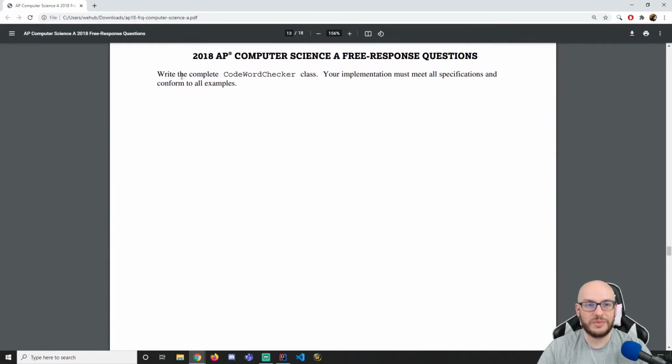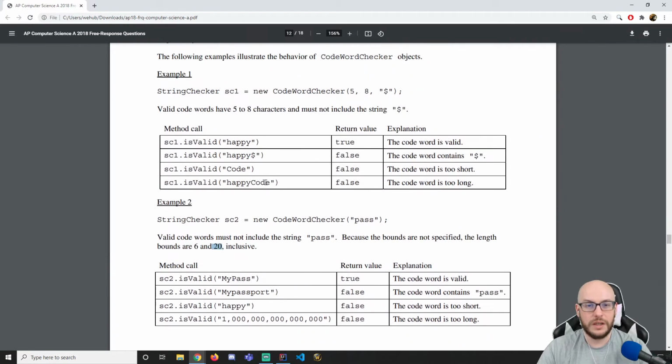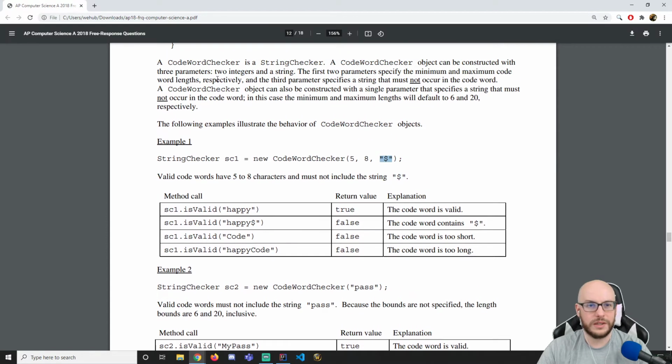Right here it says write the complete Codeword Checker class. Your implementation must meet all of the specifications to conform to all examples. So looking at this, I know I'm going to need 3 instance variables. One that represents my minimum length, one that's my maximum, and then one that contains this little string here. Did they give me like a word to describe that? Just the string that does not occur. How about str? That's going to be a sweet variable name.